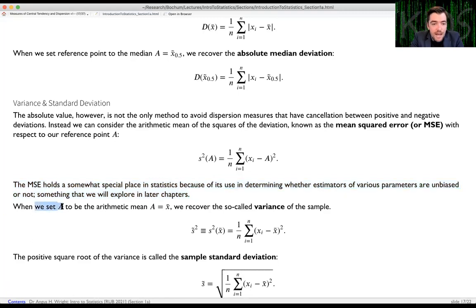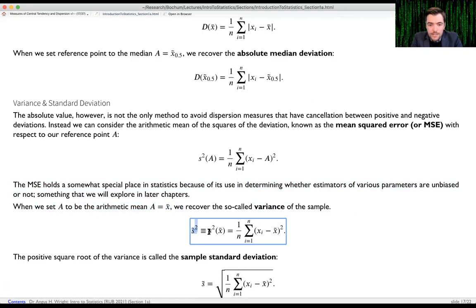If we set A to be the arithmetic mean of the distribution, the MSE becomes what's called the variance. Variance is a very important value in statistics. So the variance of a distribution is defined as the mean square error using the arithmetic mean of the distribution as a reference point, and is defined as this.